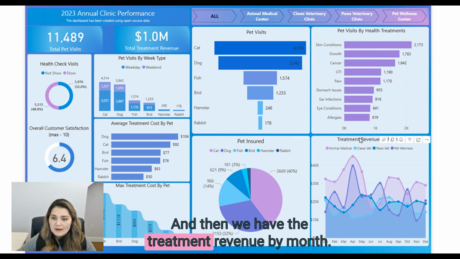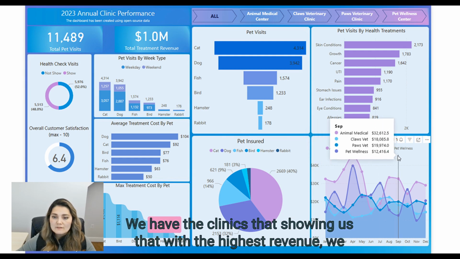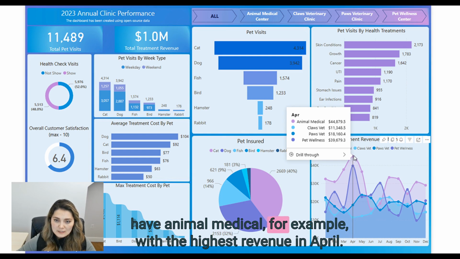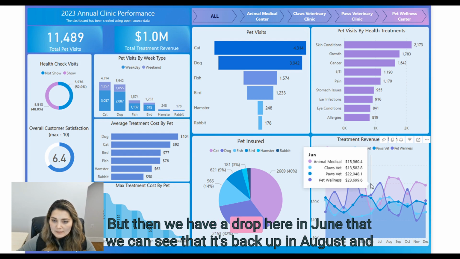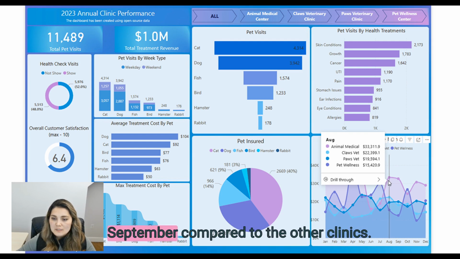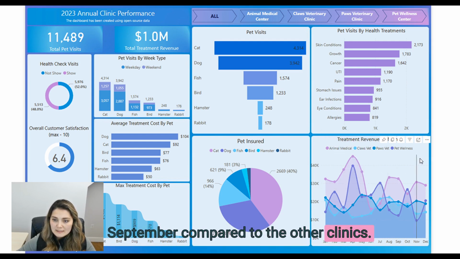And then we have the treatment revenue by month. We have the clinics showing us the highest revenue. We have Animal Medical, for example, with the highest revenue in April. But then we have a drop here in June. Then we can see that it's back up in August and September compared to the other clinics.